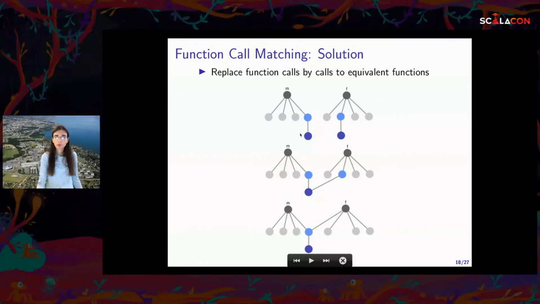Let's say that those two dark blue nodes of this call graph are equivalent functions. If we manage to prove equivalence of functions, then we can replace calls to equivalent functions. Instead of calling this one, if it's equivalent to this one, I can basically merge those nodes and call the same one. I can do this as many times as I want. If I manage to prove that this light blue node is equivalent to this light blue node, I can also merge them, because they're both the same. I do this all the way until I reach the top level.